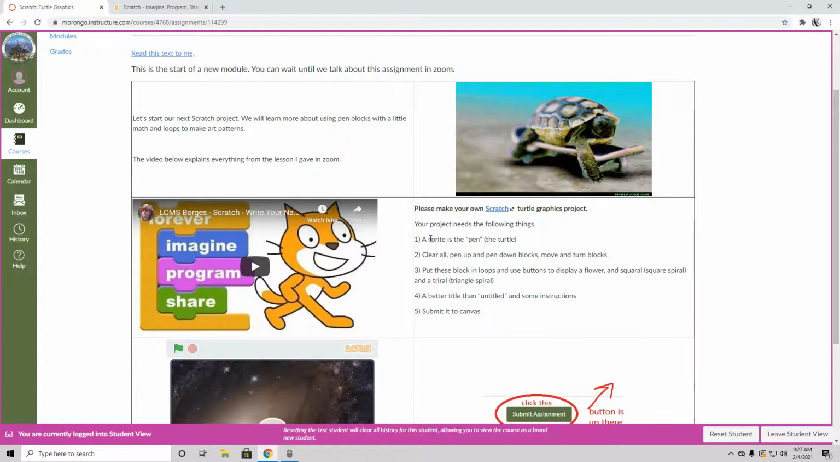You're going to have a sprite that you use as a pen. In this project, we call it a turtle. And that's a throwback to the old early computers, old like Commodore 64s and stuff that used to make art this way. It was the only way they could make art, and I'll show you some examples of that. Then you're going to use other blocks that you know: clear, pen down blocks, along with some move and some turn blocks to make geometric shapes.